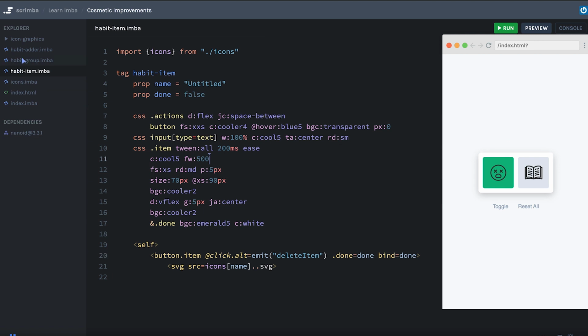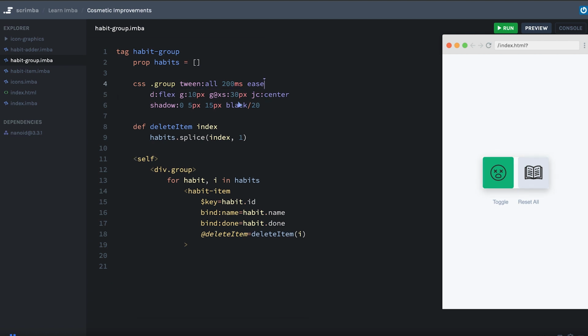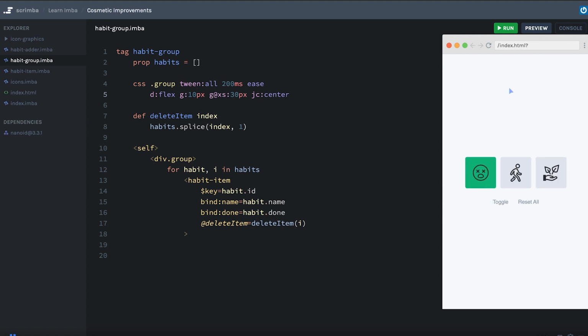I think that's good. Now let's go to habit group, and I'm going to remove some of the styling here. I'm going to remove the background color and this padding. I'm going to remove this whole row. I'm going to remove this shadow. And I'm going to let those just float in the middle of the page without any sort of container around them. Okay, I like how that looks.